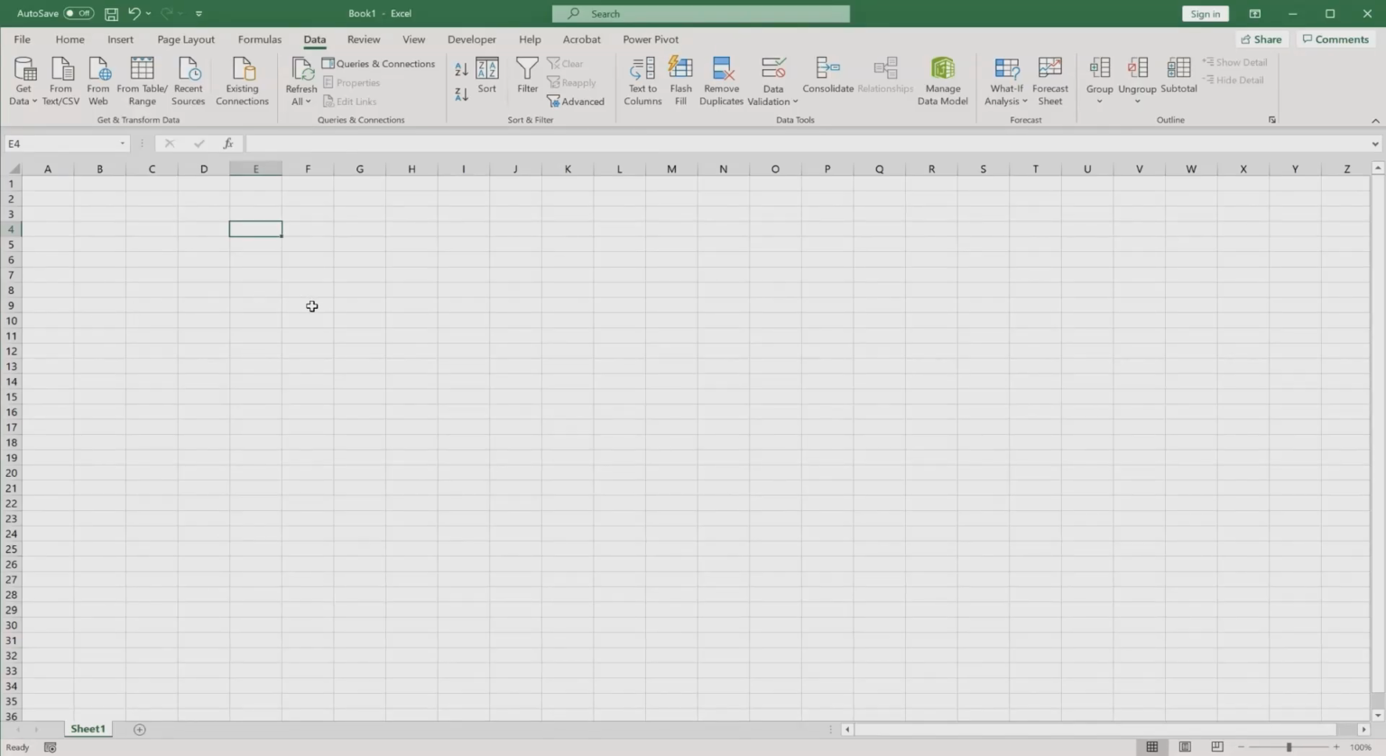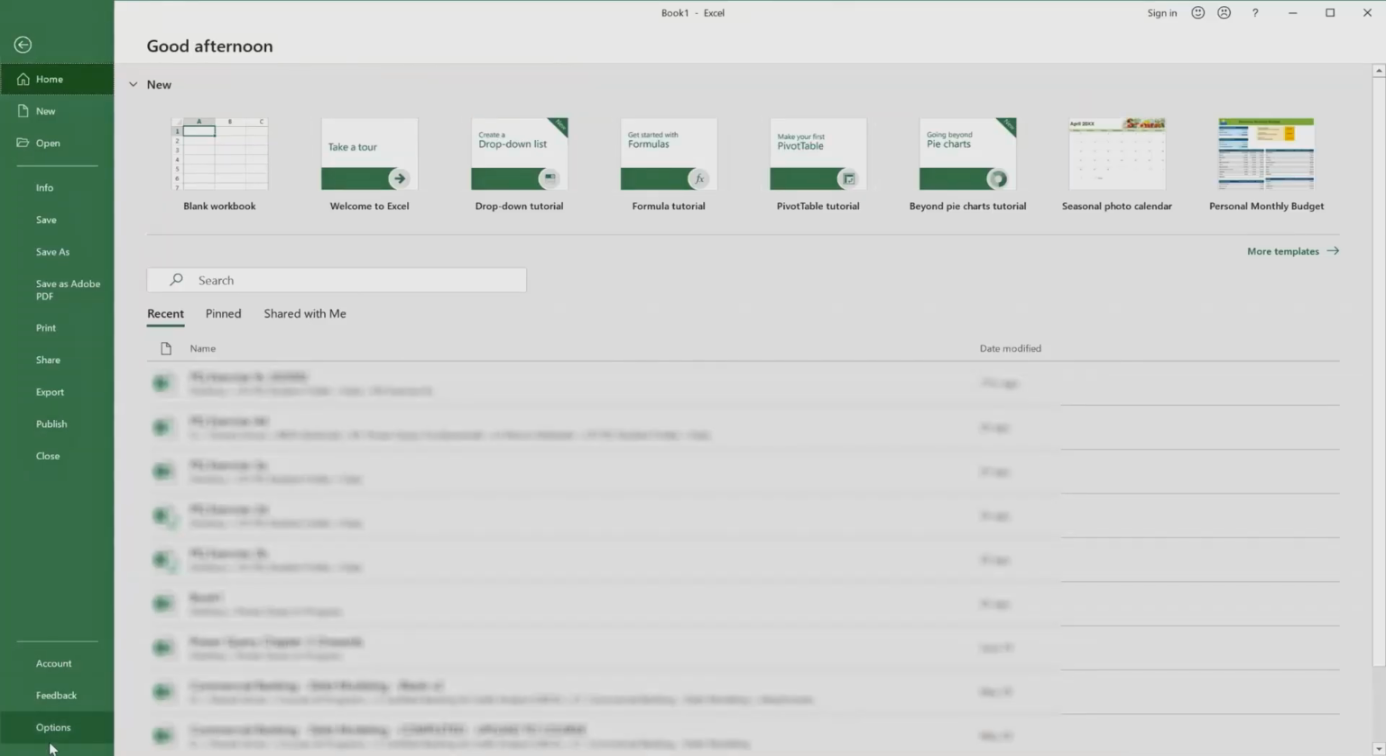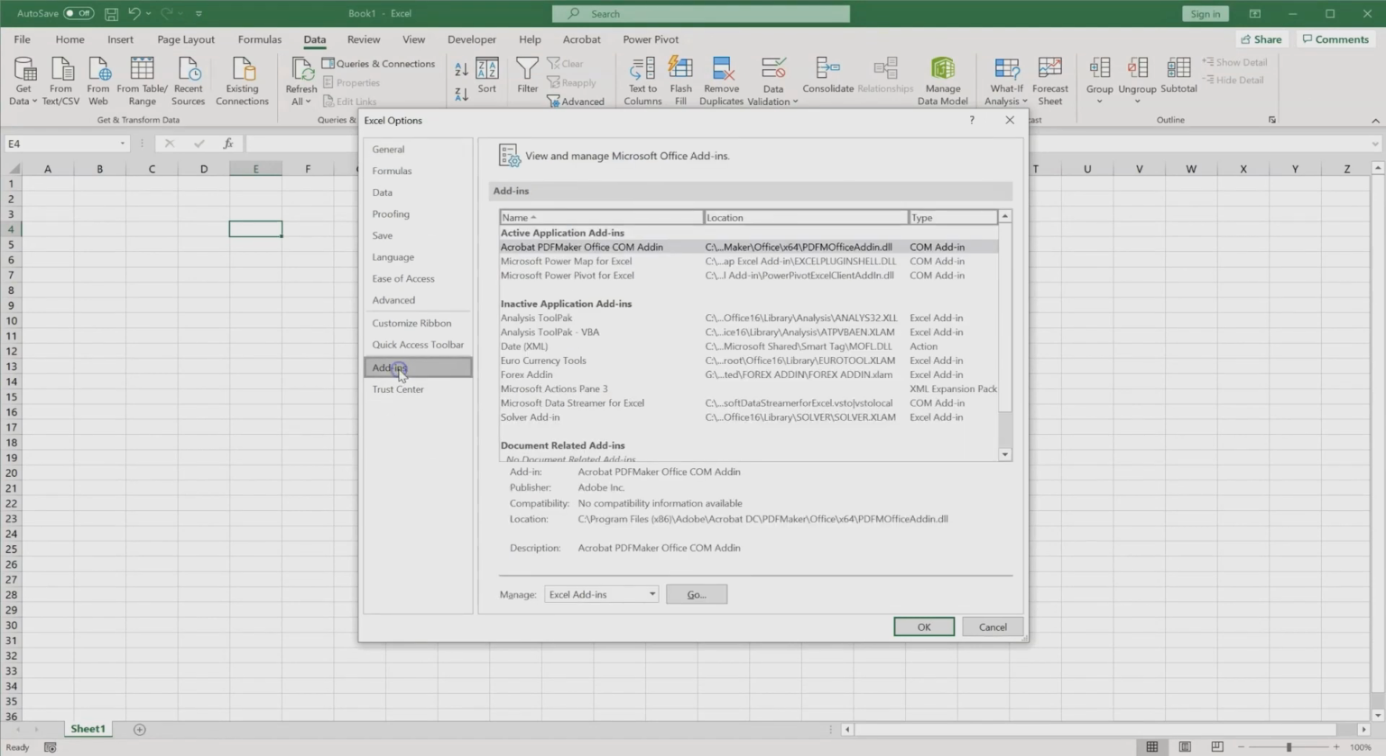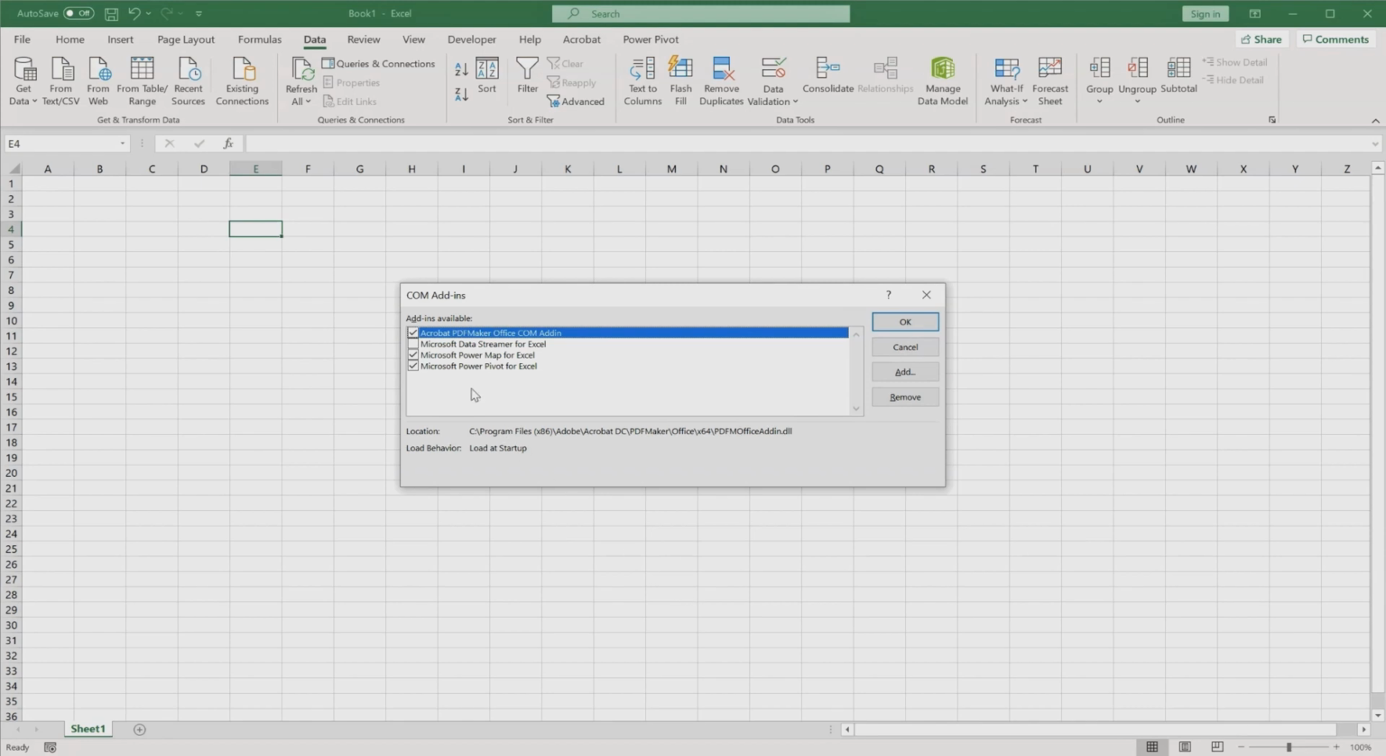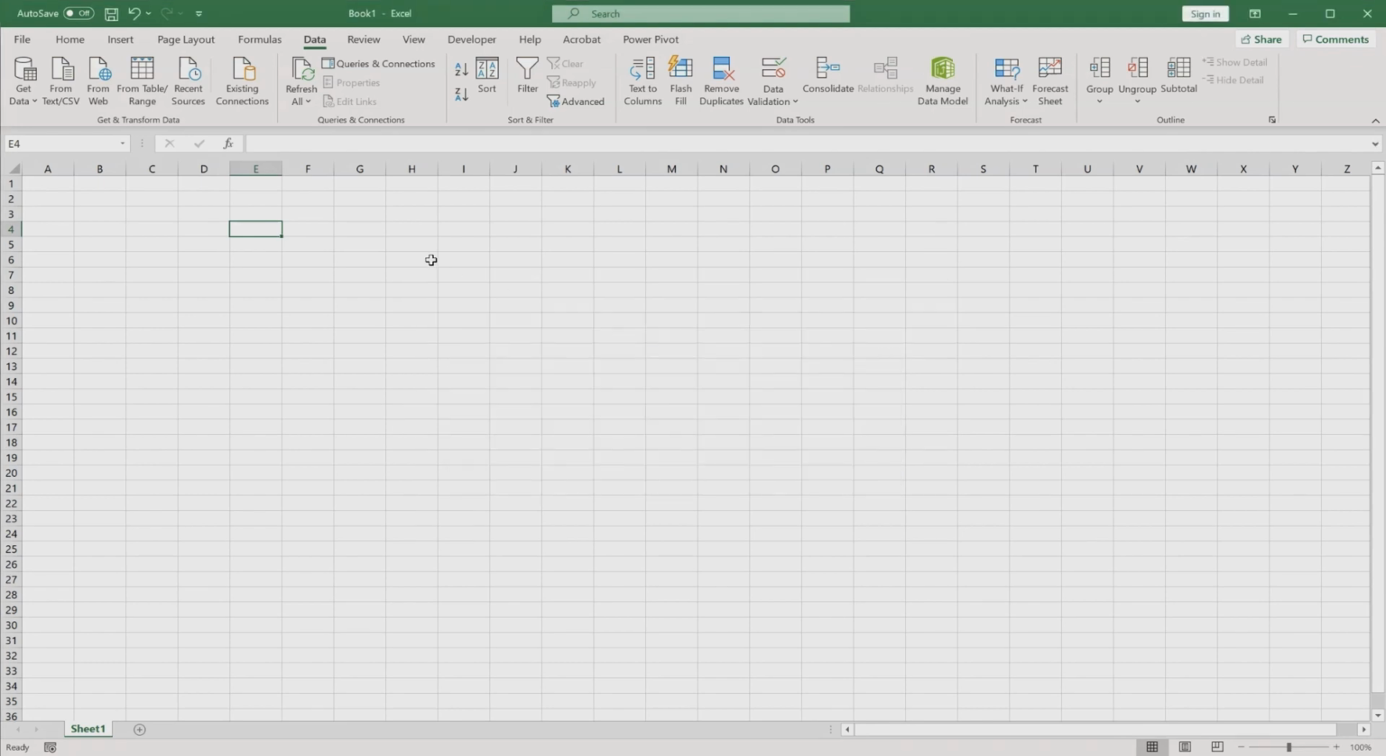Now when you open a new Excel window, you'll most likely need to activate the add-in. Go to File, Options, Add-ins, and then find the COM add-ins drop-down at the bottom. Press Go. And in this list, if you're using an older version of Excel, you'll see a checkbox for Microsoft Power Query. Make sure that's checked and press OK, and you will see an entirely new tab for Power Query up here on the right.